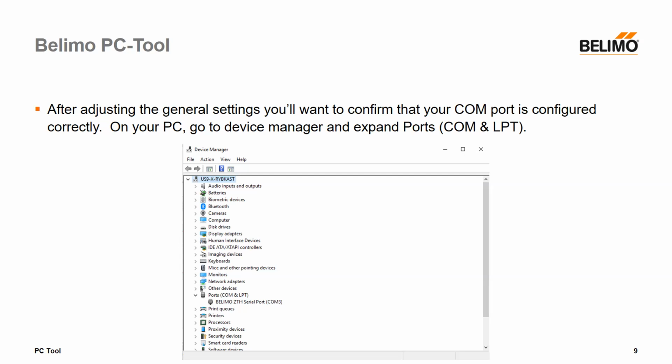This is probably the most common problem people have when trying to connect to an MFT actuator using PC Tool. And that is that the port is not set up in PC Tool to coincide with the way the port is assigned on the PC in Device Manager. So here we see under Ports (COM and LPT) that we are assigned to port COM3.